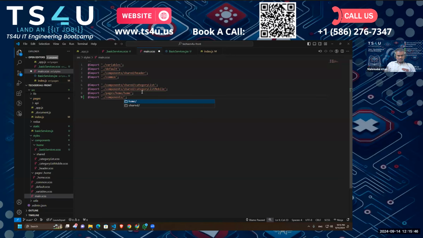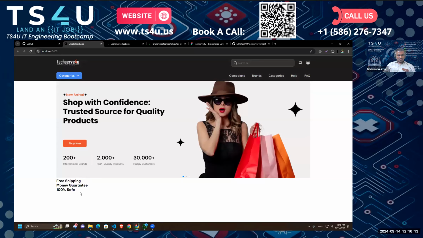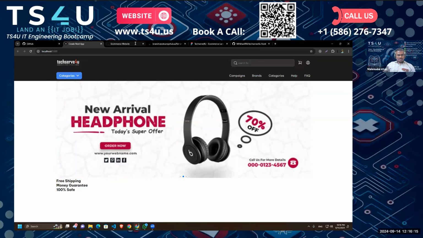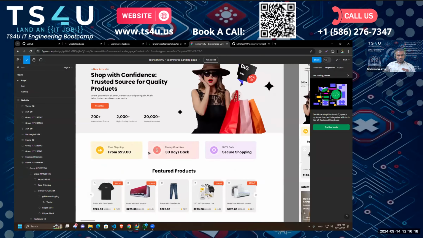Inside our components, we have home and basic services. Actually, let's move the SCSS related to pages here, and let's give it a comment. Pages, we're going to keep all the pages here, and we're going to keep all the components here. Okay, so now it should work. See, it works now. Great. So let's go to our UI again.